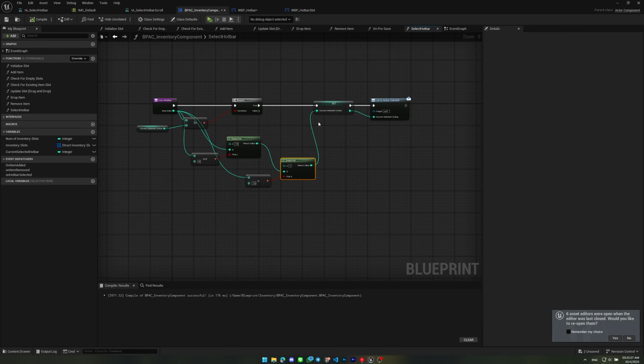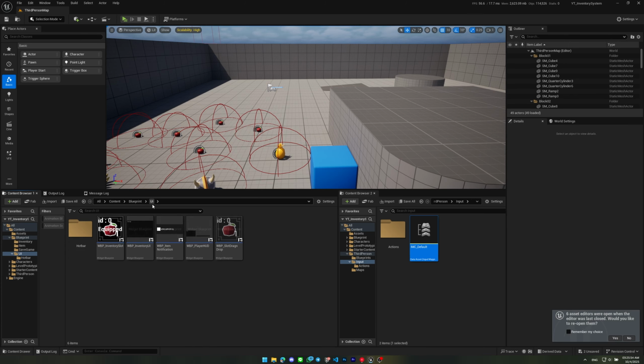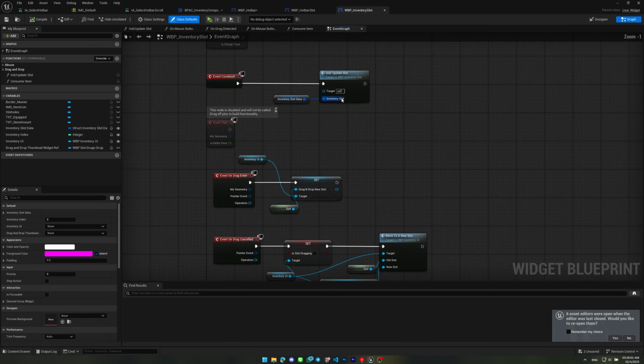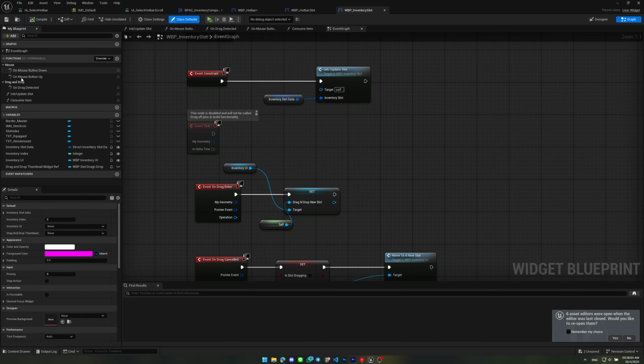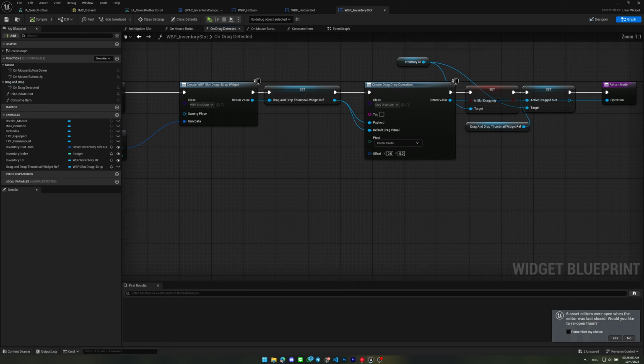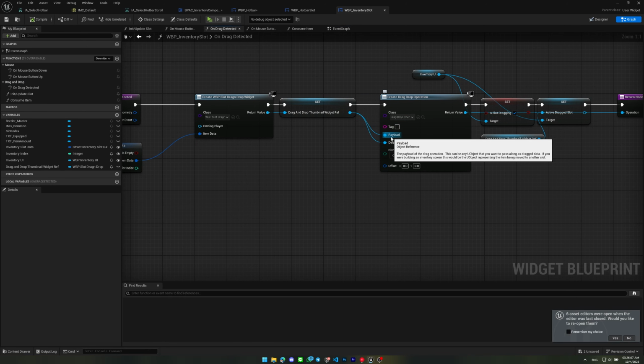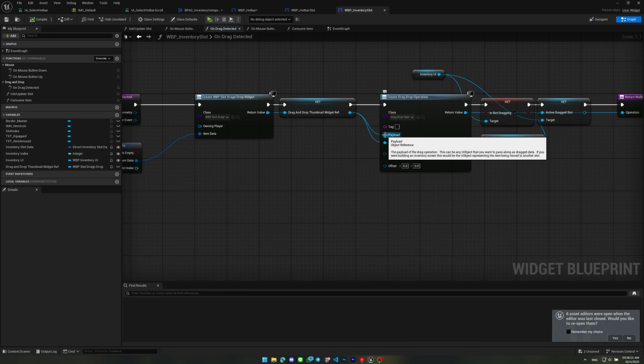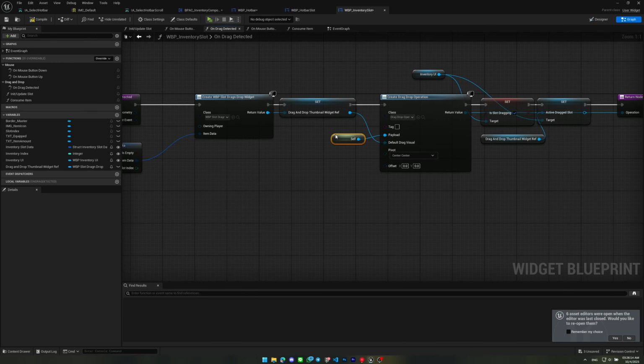Okay, so guys, the next part will be to make the inventory slot draggable into the hotbar. So you can drag the inventory item into the hotbar. Okay, so let's start. We're going to go to the UI inventory slot here, and to make some small adjustment, go to the on drag detected here. Previously, we set the payload to be the drag and drop thumbnail widget reference. So I think that we can change this to self.